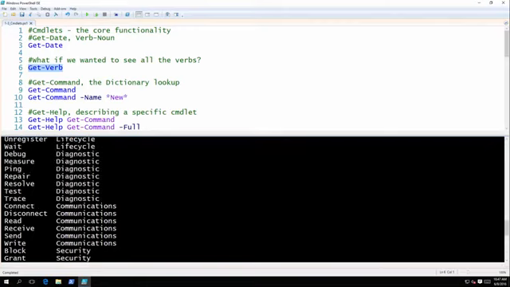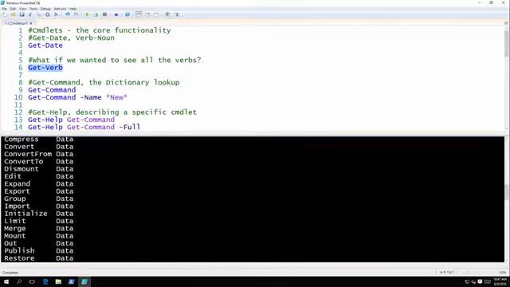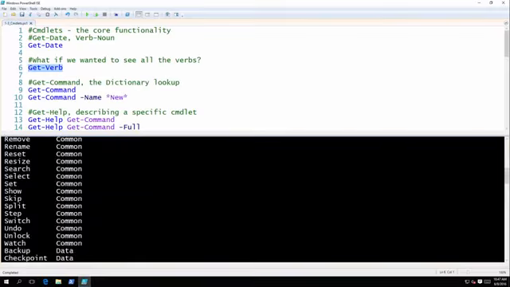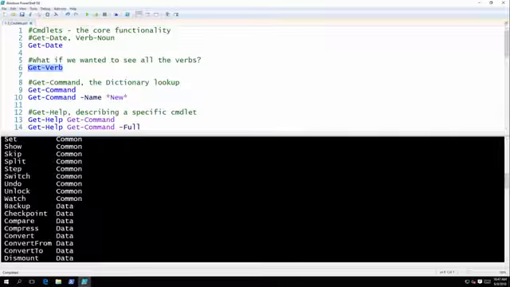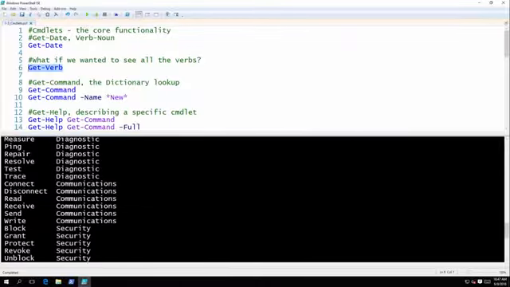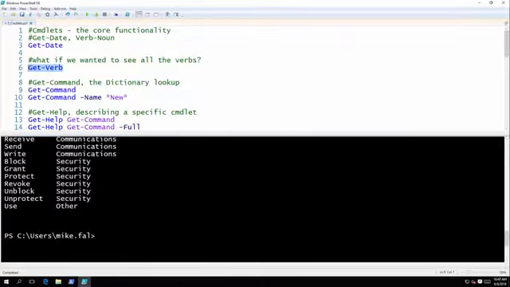Now, there are quite a few, and we're not going to really go through them. But if you ever have a question about what verbs are available to you, and you should be looking for a specific command, you can use Get-Verb to see what those are. Now, Get-Command is one of the more important cmdlets in PowerShell and one that you should always remember.